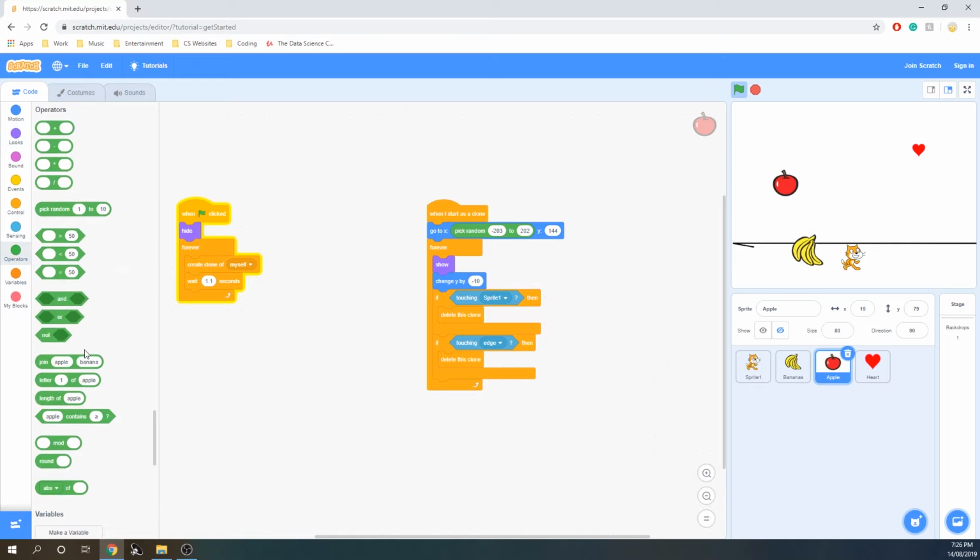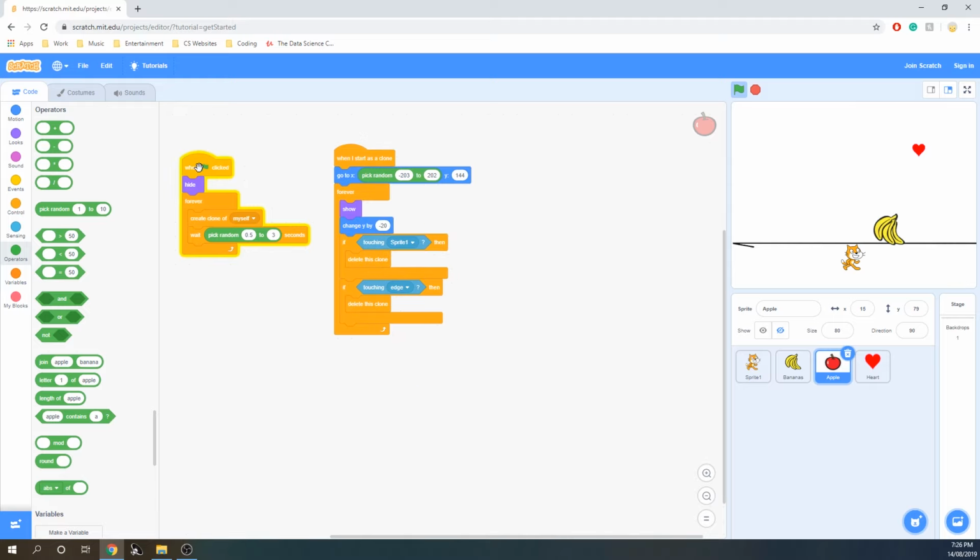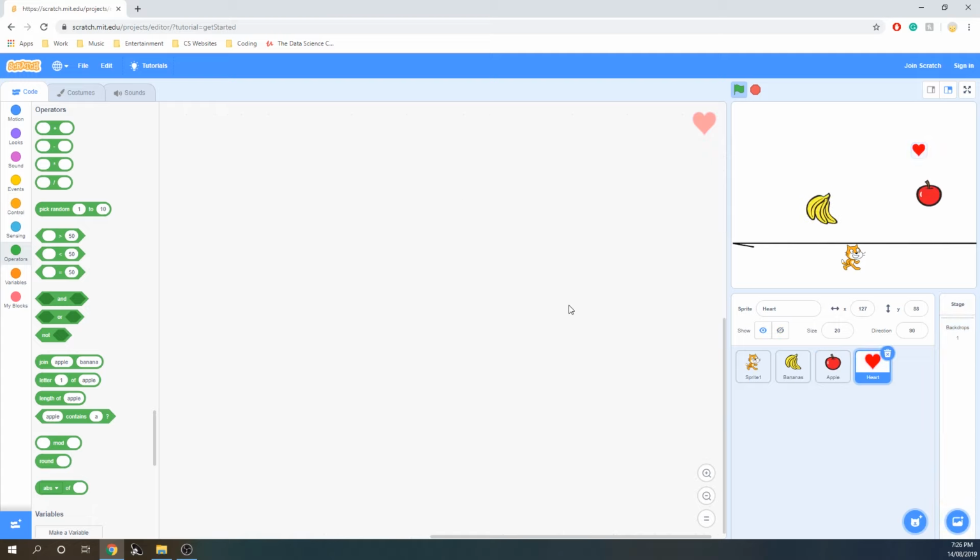But to give it more of its own kind of feel, we'll pick a random between 0.5 and 3. So now the apple just kind of comes out of nowhere, as you can see. And to make it even more fun, let's make the apple maybe 20. So the apple should fly. There we go. Cool.